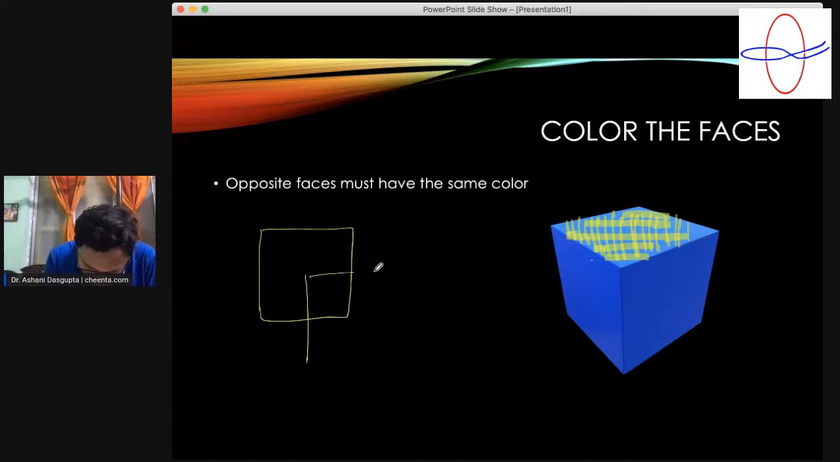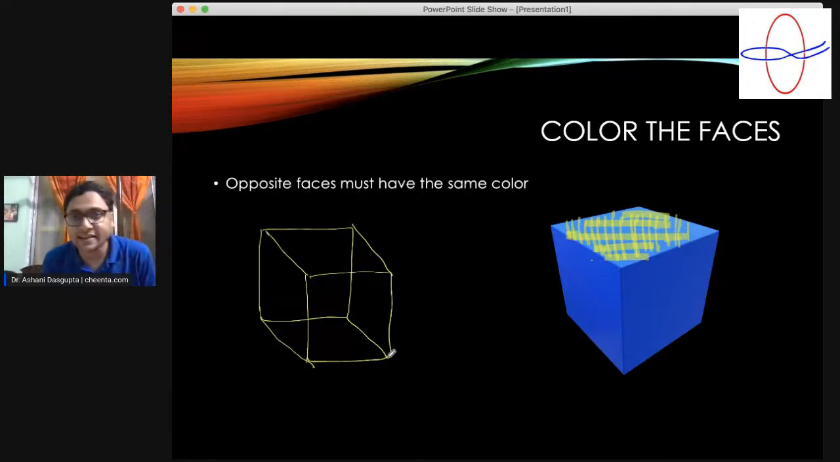Here is the second square, and we join the corners like this. Now we will color the faces such that the top and the bottom face will have the same color. The top and the bottom face has the same color.